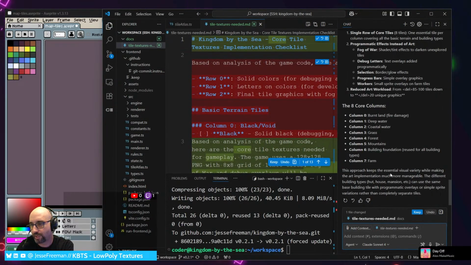All right, this approach keeps the essential visual variety while making the art implementation much more manageable. The different building types, hothouse manager, can use the same base building tile, programmatic overlays, or simple spray, rather than complex separate tiles. I don't know if I agree with that, but that's fine. We can: burnt land, deep water, coastal water, grass, forest, mountains.